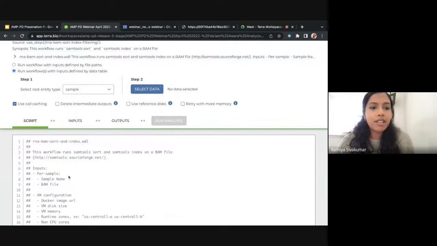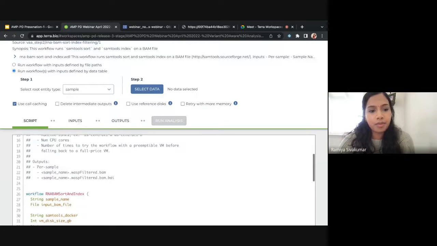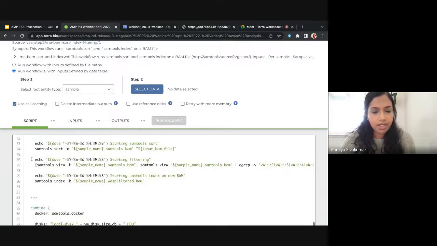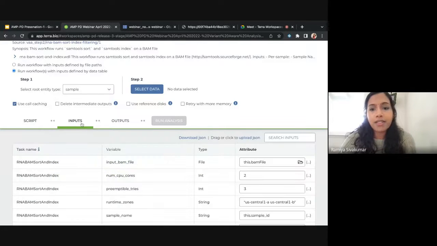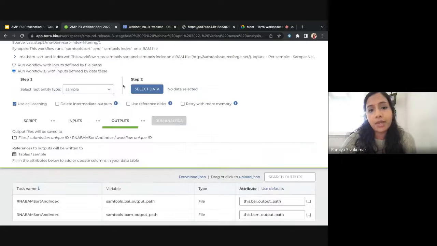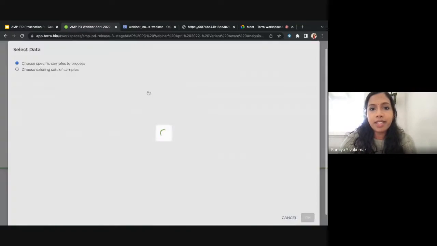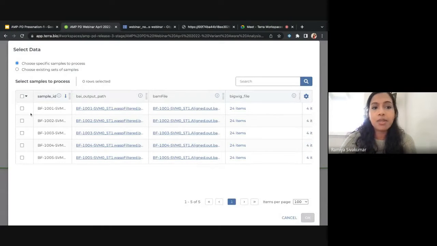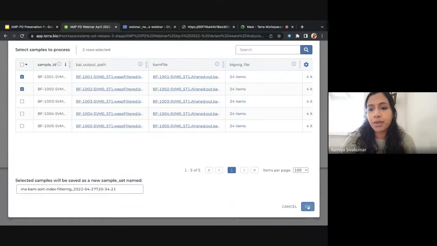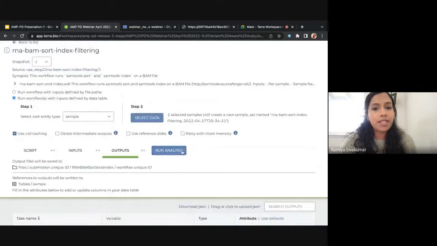So now we have our modified script with the new command. We also have our inputs configured and we have our outputs configured. So we can select data and click on the samples that we want to process. So if I wanted to process these 2 samples, I can click on that and press OK and press run analysis. So if you wanted to process multiple samples at once, you can click on them and press run.